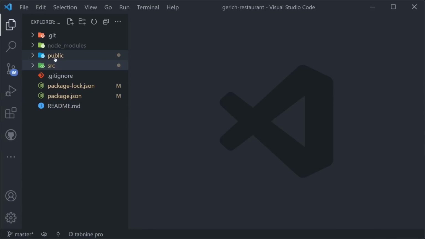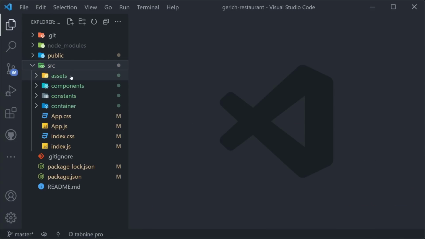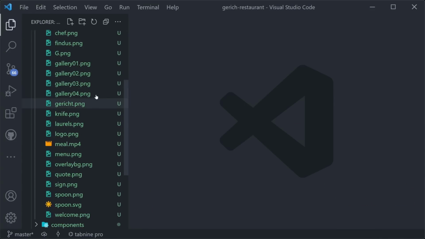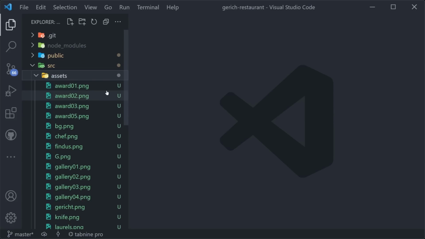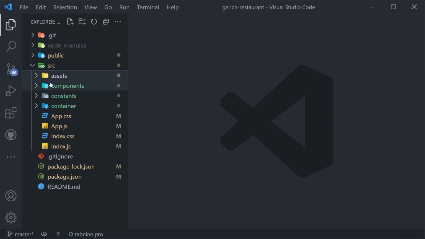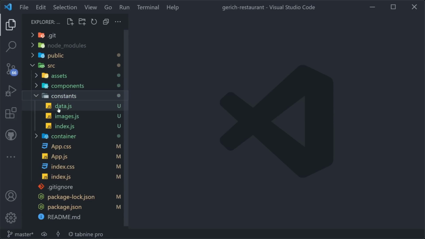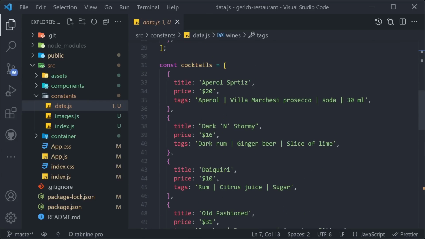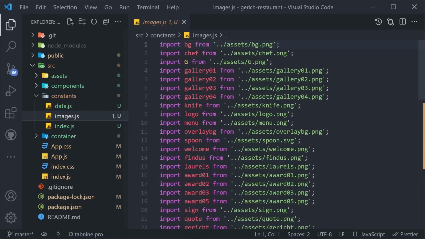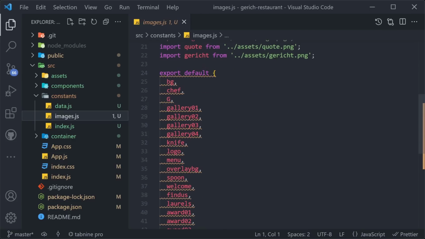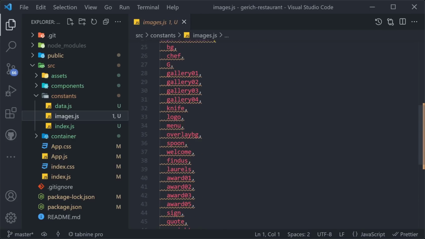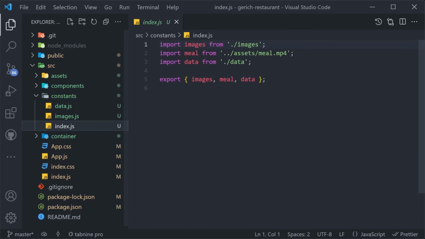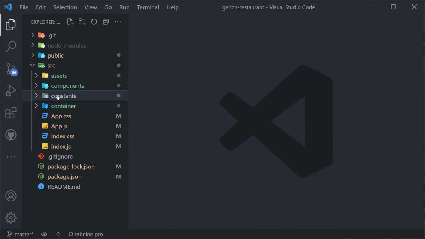And if we go back to code, you can notice that now we have assets. These are mainly just all of the images and videos that we're going to use for our project. Then we're going to have some constants. Inside of here, we're going to have some demo data for our menu. Again, no coding logic whatsoever here. Then in here, we're importing all of our images and exporting them so that we can more easily use them later on. And from here, we're exporting both the meals, the data, and the images. So we've covered the assets and constants.